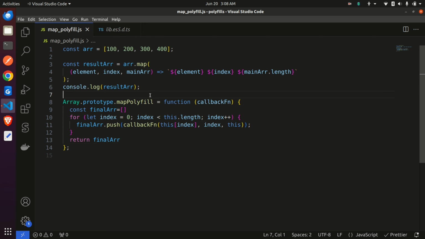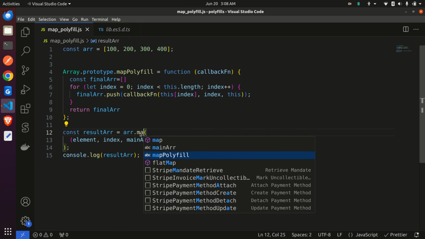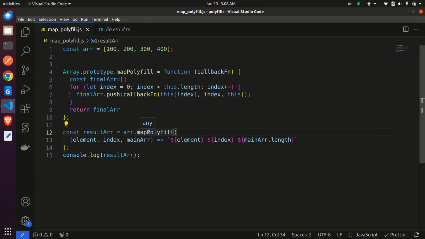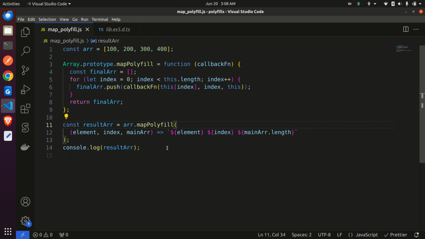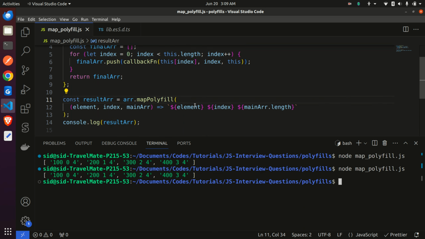Let's implement this map polyfill function. We will replace this map with the map polyfill function that we have created. Let's see the log. We can see that our map polyfill function is working exactly like the map function provided by JavaScript.